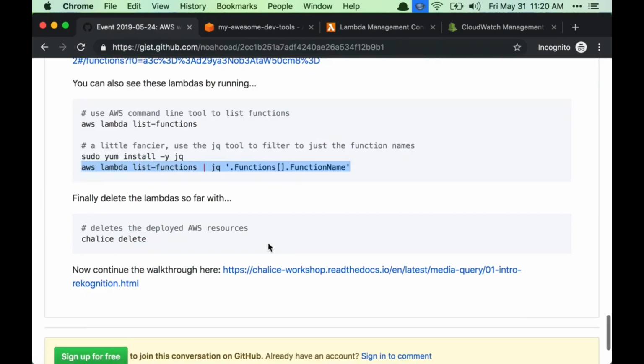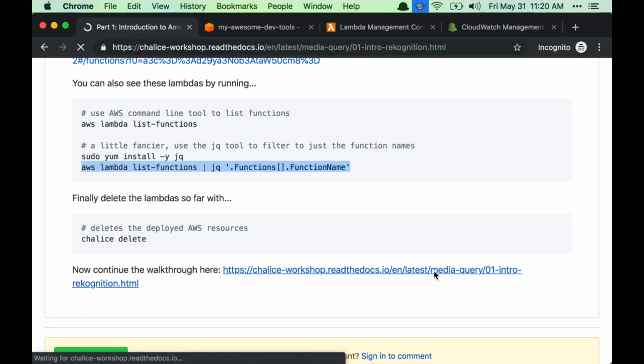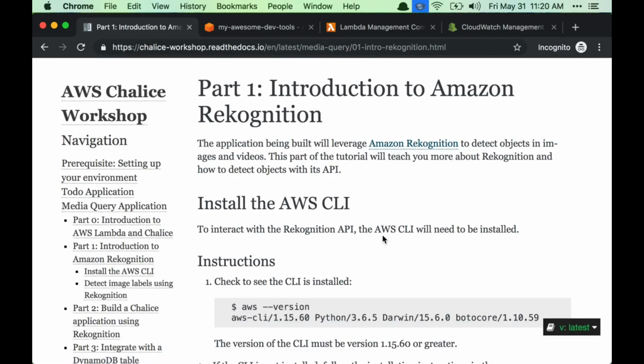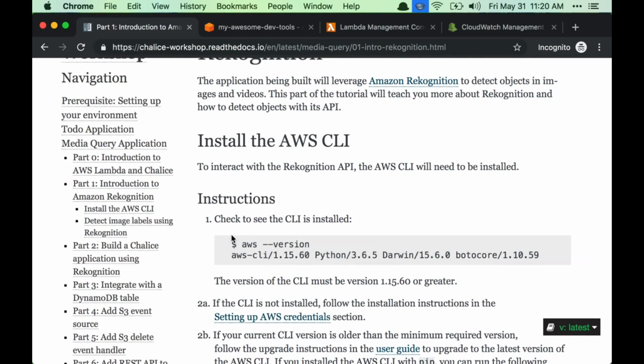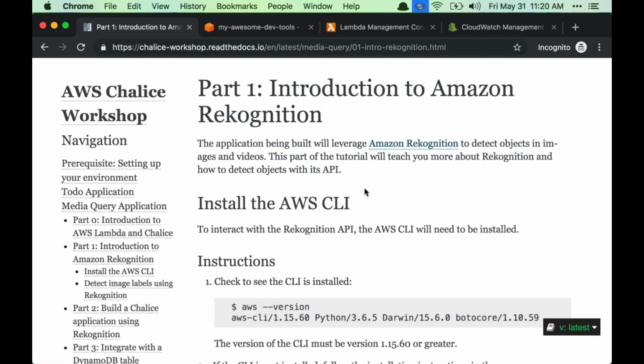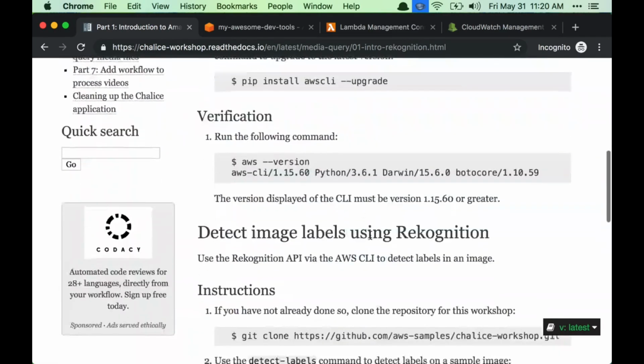All right. Now from there, I recommend continuing this walkthrough by going through this Chalice Workshop media query intro. It goes through 6 different AWS Lambdas and how to create REST APIs. It's super cool. We just did part 0, which is right here, introduction. And so the next part is part 1, it shows Amazon Rekognition and so on.